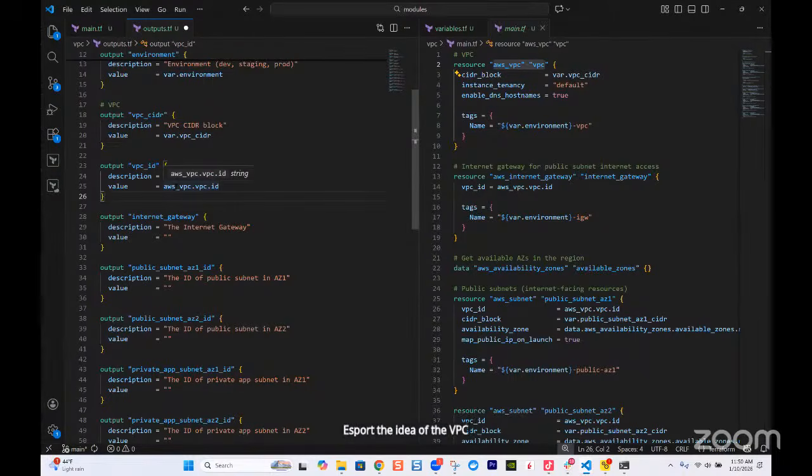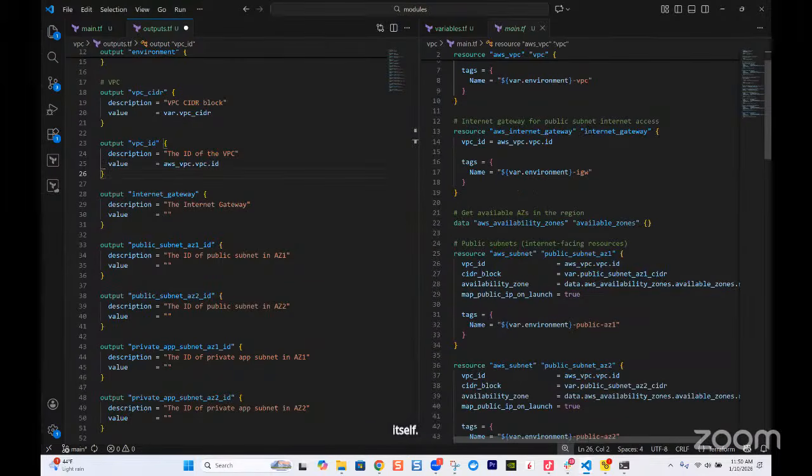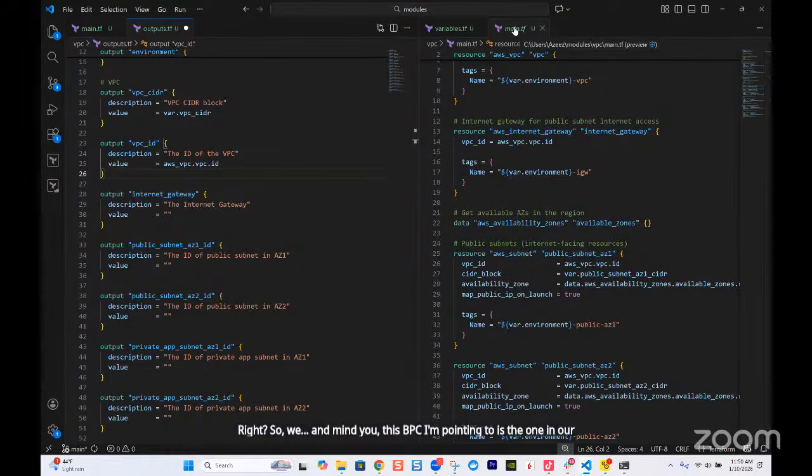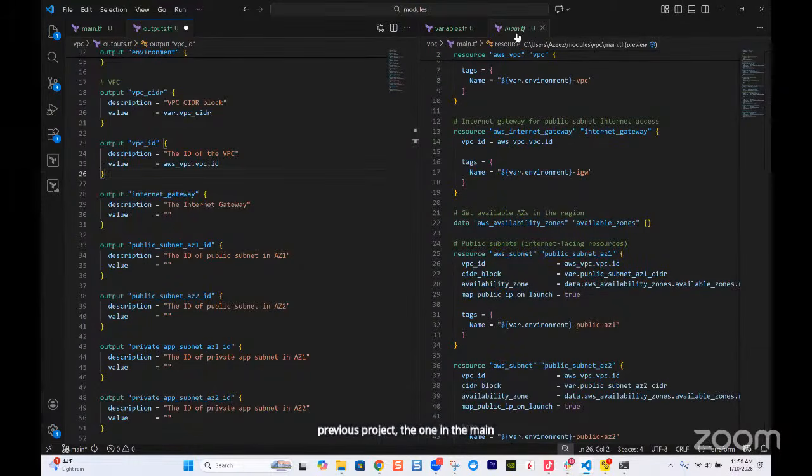So we have to enter it as the resource type, the reference name, dot the attribute, which is the ID. Here we have to export our internet gateway, right? So for this one, we are exporting the internet gateway itself. Remember, we created the internet gateway in the VPC, right? And mind you, this VPC I'm pointing to is the one in our main.tf. It's the same one as our previous project, the one in the main.tf, right?